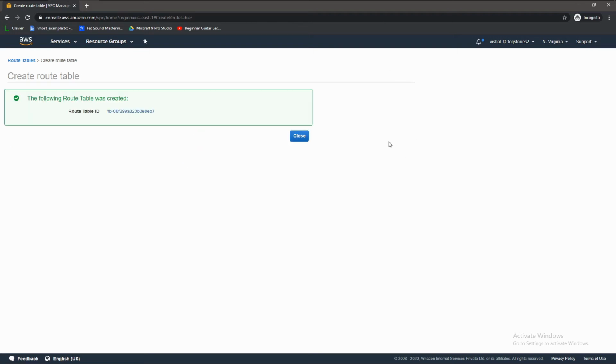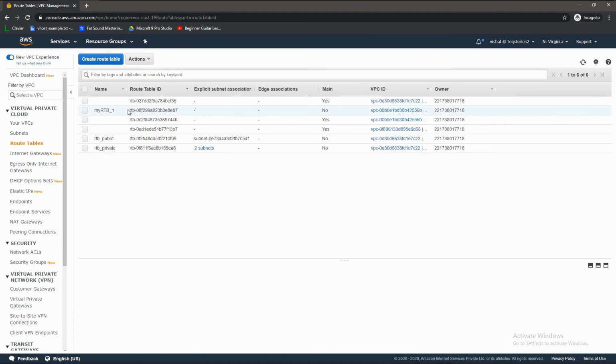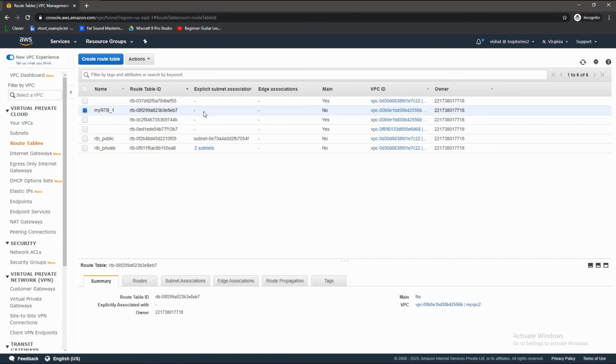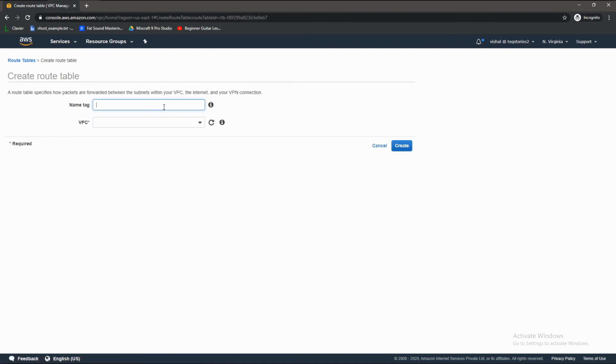As soon as I click on create, you will see that it is created. So my RTB1 comes into picture. Let me quickly create the other one also, and then I shall explain you the VPC and the subnet part. My RTB2, again connecting the same network.